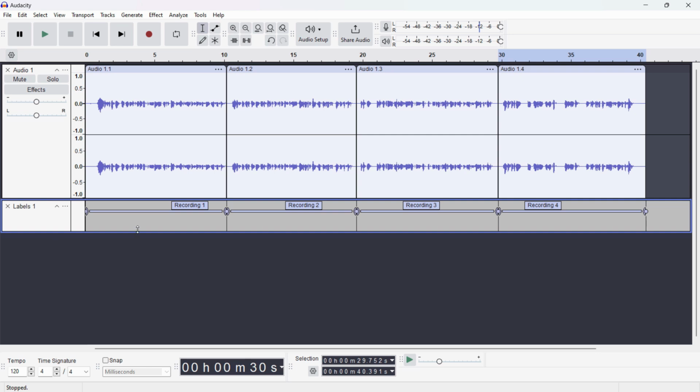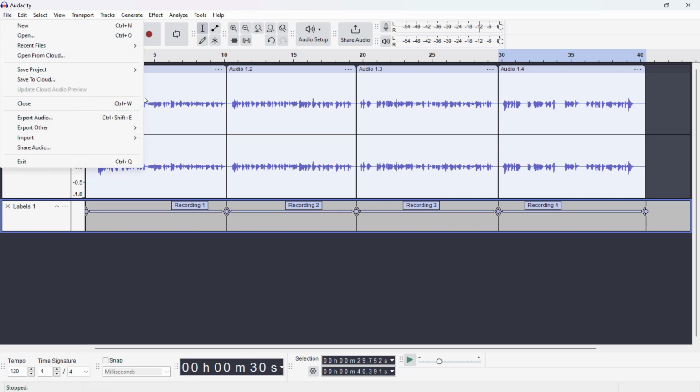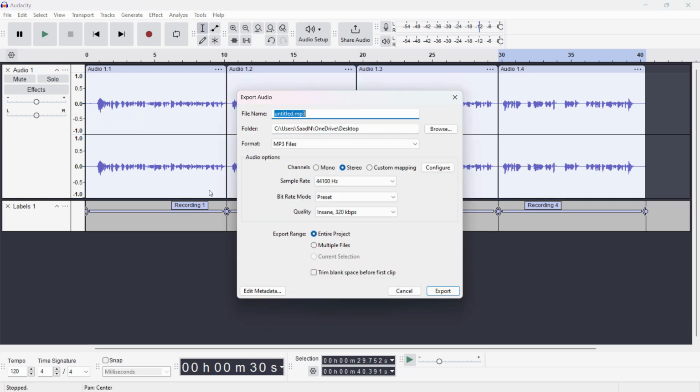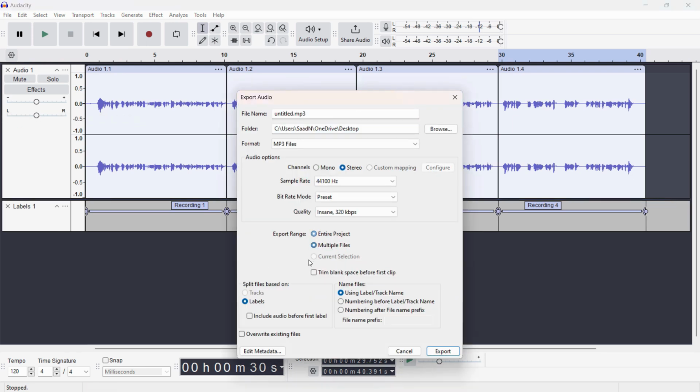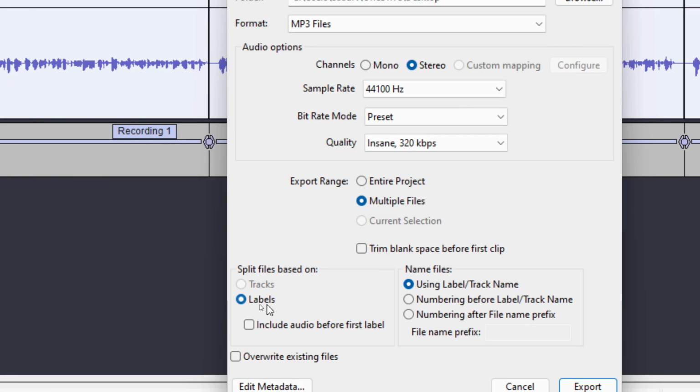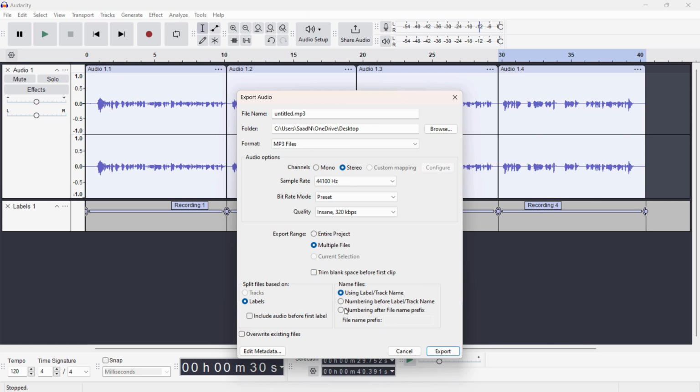Now we can easily export these individual clips right away. Just go to the file menu, go to Export Audio, and you can see this function is now enabled. We can choose multiple files, and split the files based on the labels. Use the label track name. By default, we will keep all the settings as they are just to show you the results. Just keep the file name whatever it is, because it's going to use the label name anyway. So let's click on export.